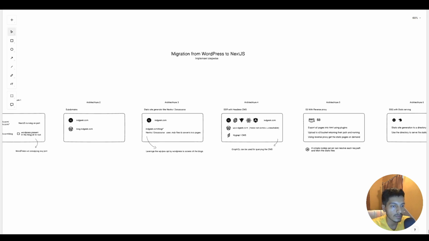The first step would be planning the migration. In the first step, we have a few architectures and it totally depends on you and your product which one you are going to choose. For example, in our website we had only blogs that we needed to migrate from WordPress to Next.js.